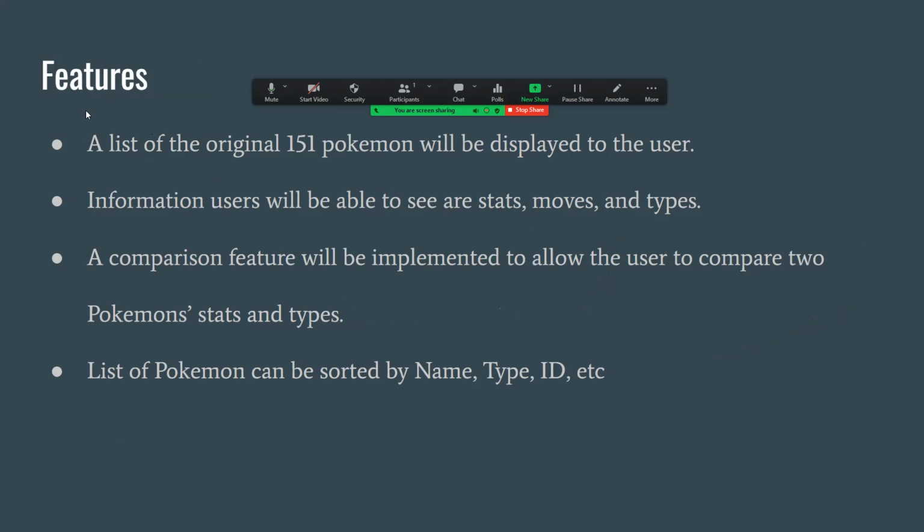So some of the features of the app: it will display, like I said, a complete list of the original 151 Pokemon. From this list, they can select a specific Pokemon to see more information about them. This information includes the Pokemon stats, the moves it can learn, and the type of the Pokemon.